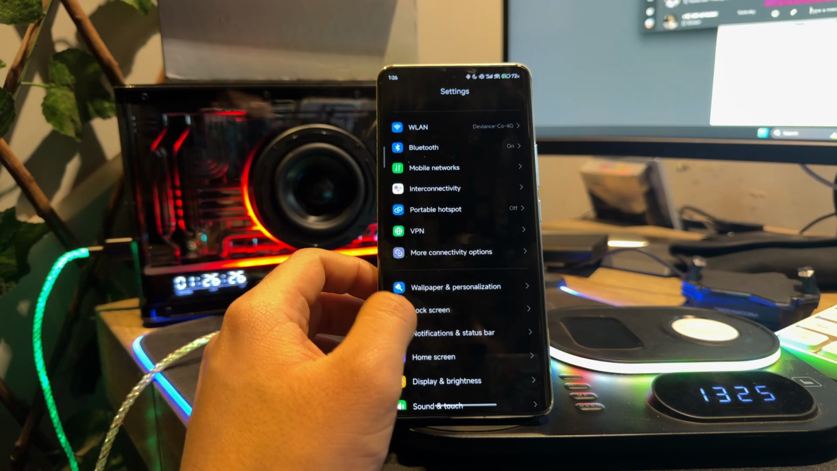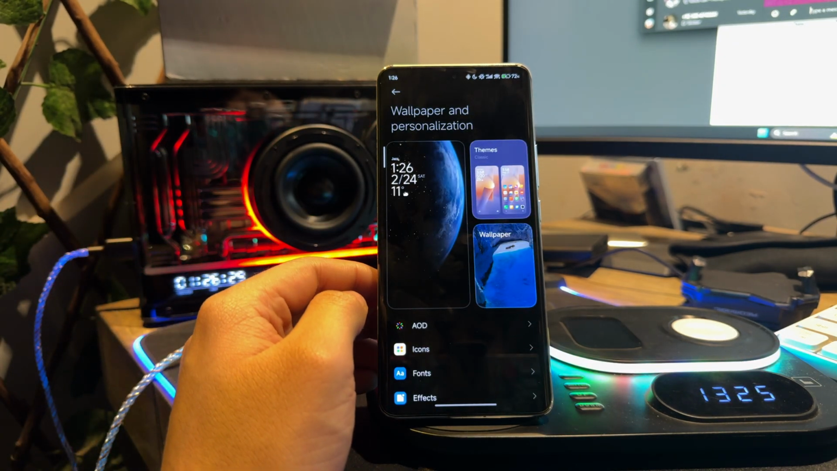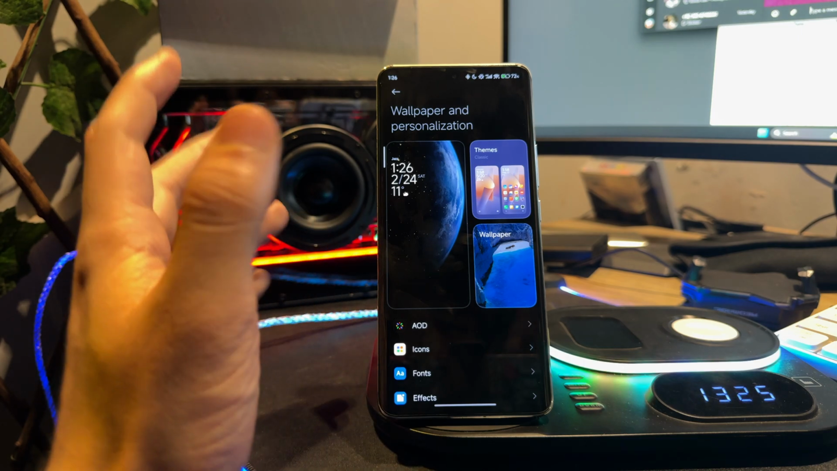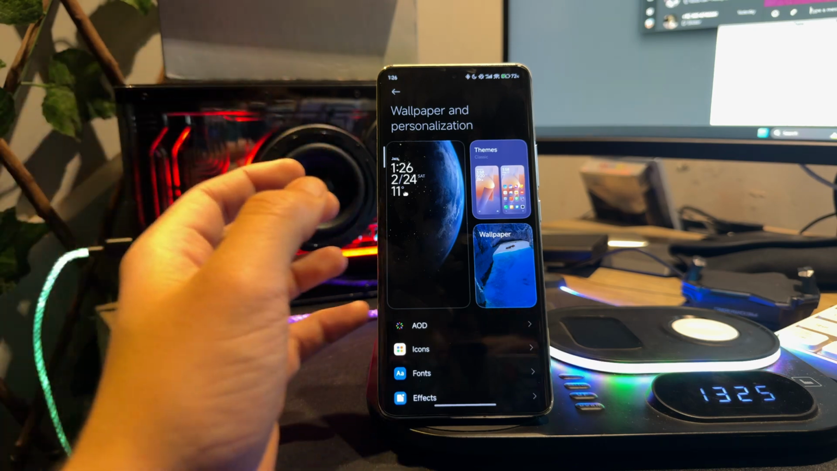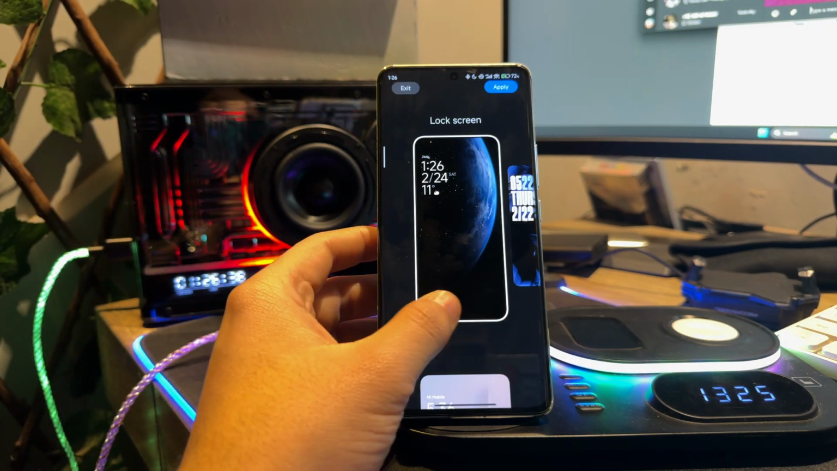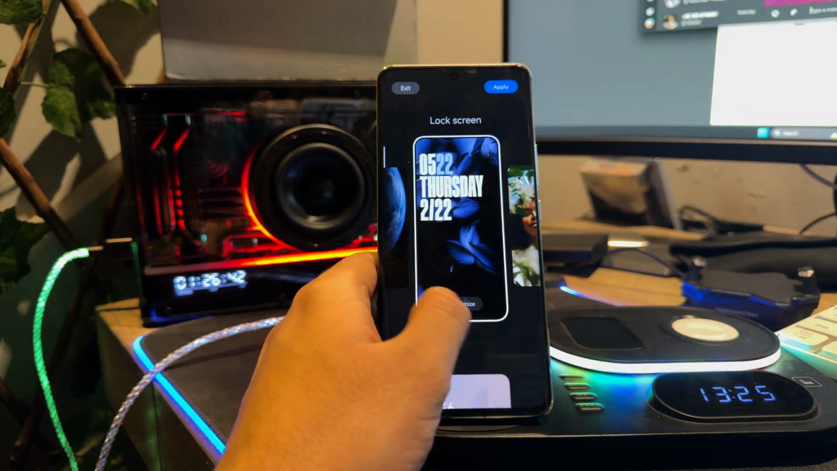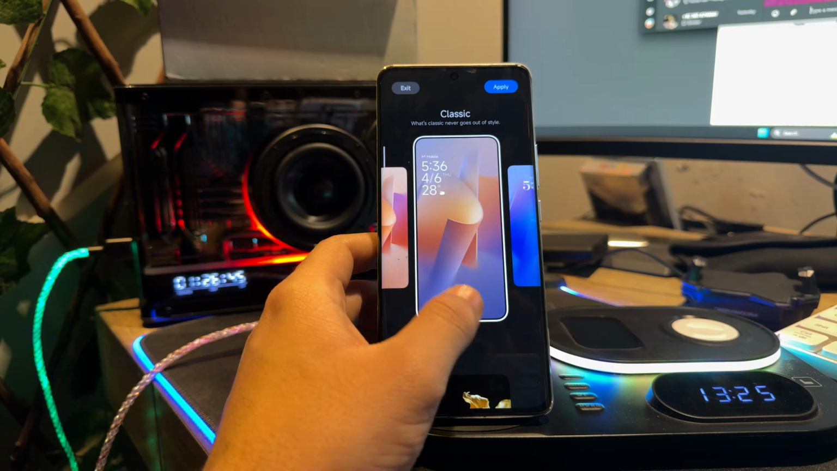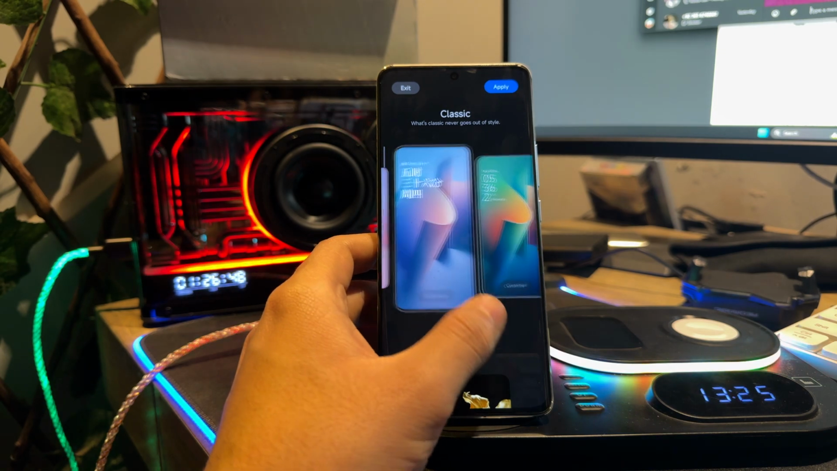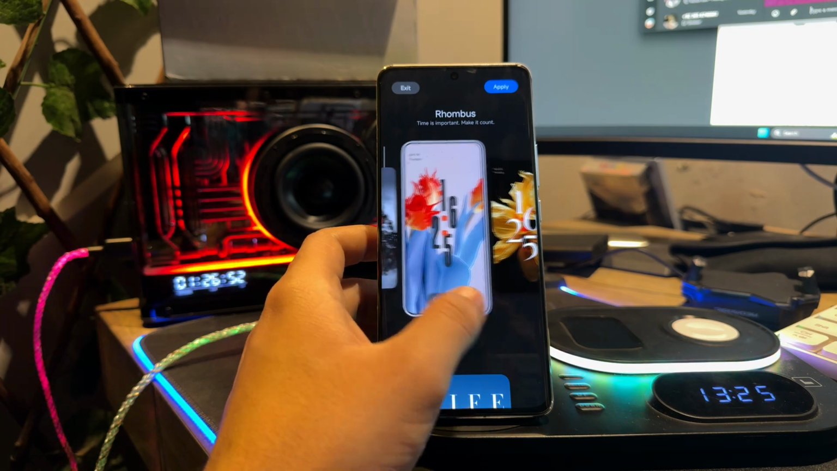Wallpaper and personalization, I should make a whole video on this one, but let me just go through it faster. So there is the lock screen. Lock screen animations are just like that. You can choose the lock screen and they are so smooth. I'm recording this video at 60 fps, and right now I'm seeing this animation in 120 fps, so you can understand the smoothness of these animations.